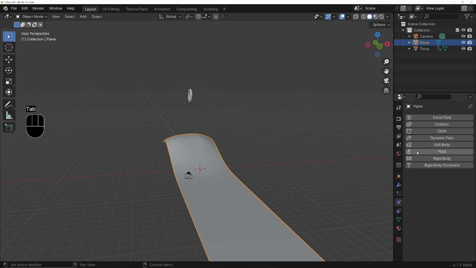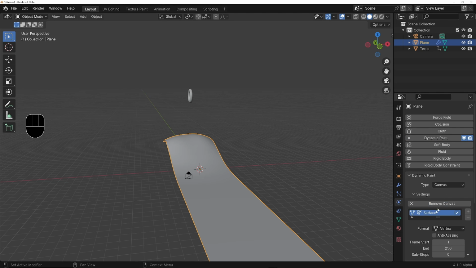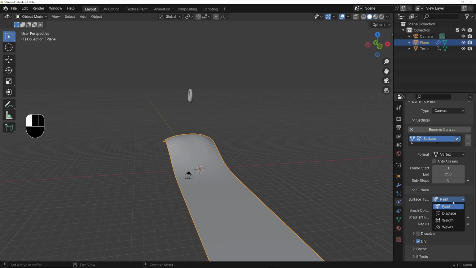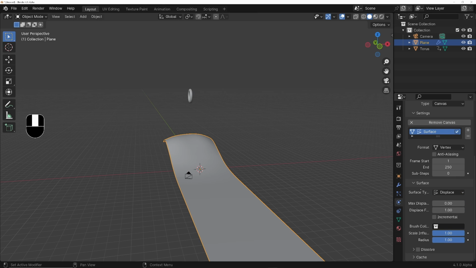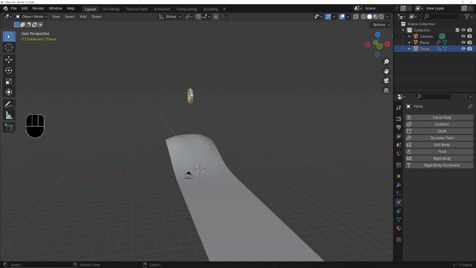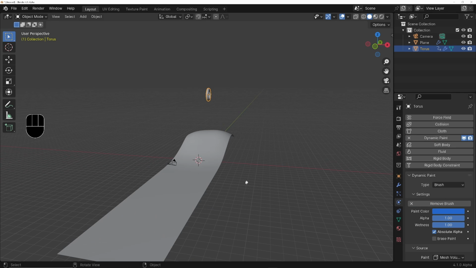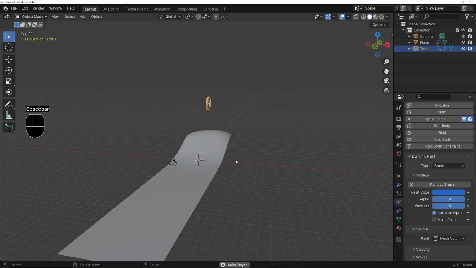So back to the physics tab for the floor. We'll click on dynamic paint, and this is going to be a canvas. So click add canvas. And then we're going to change this to displace. And then we're going to choose this. Dynamic paint, this time we're going to use a brush, add brush. And let's play this back.